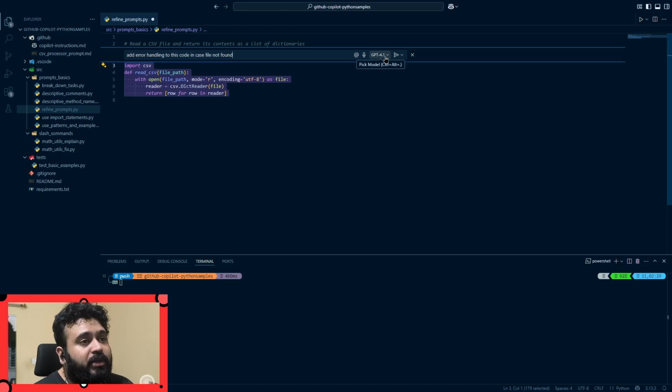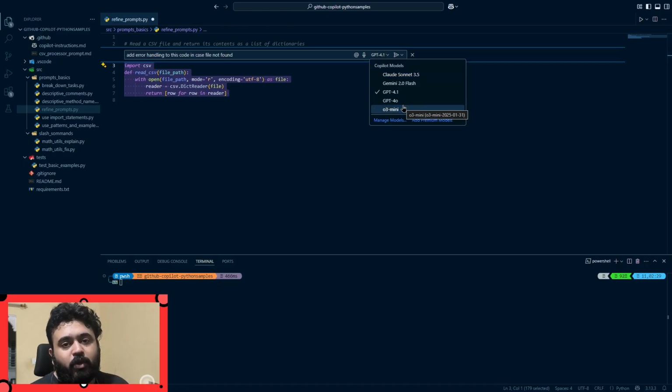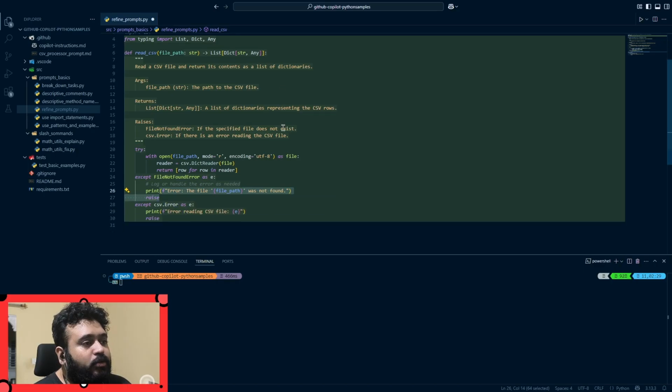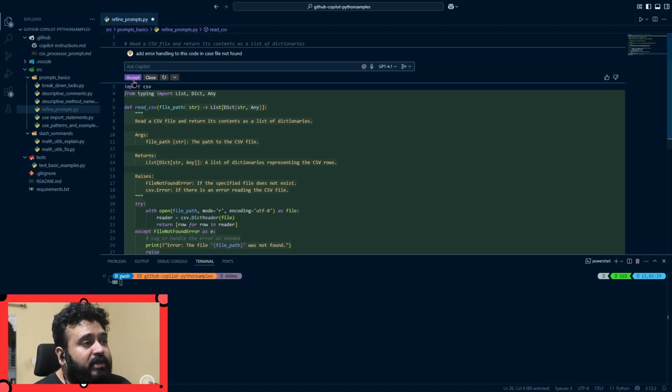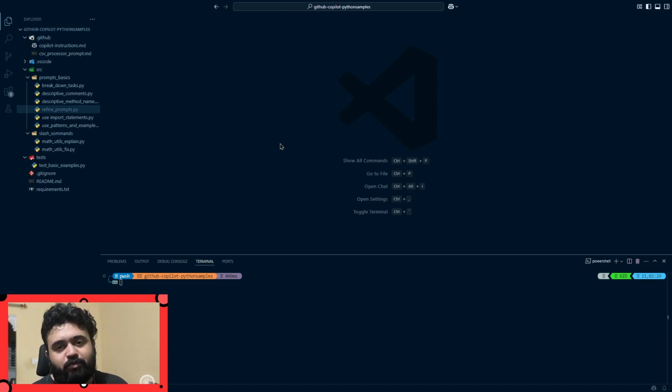Also, you can select your model from here. Also, if you are running a model in your local, you can connect Copilot with your model very easily. Let's see the changes Copilot has done based on my prompt. It has added error handling here. I will accept this. I want to show you 2 more features of Copilot which are very awesome.